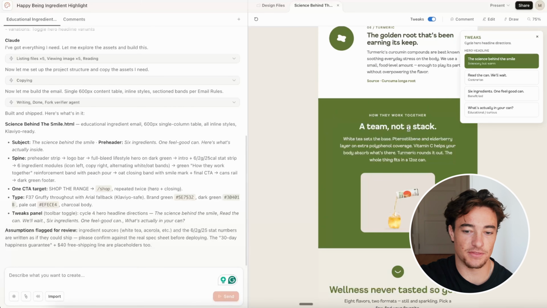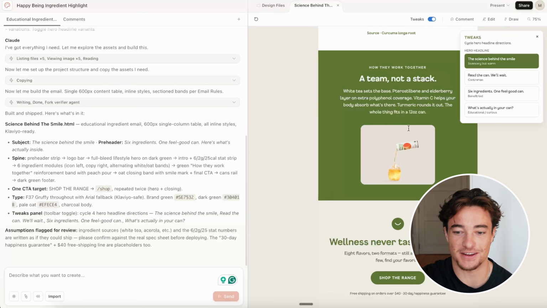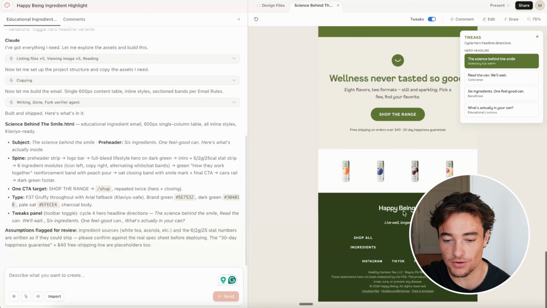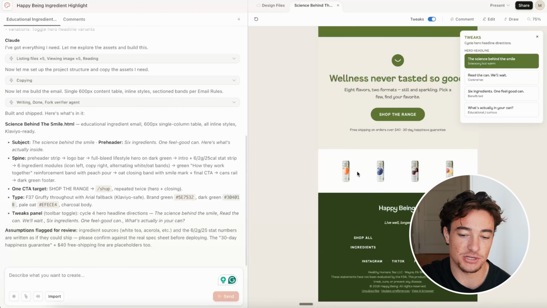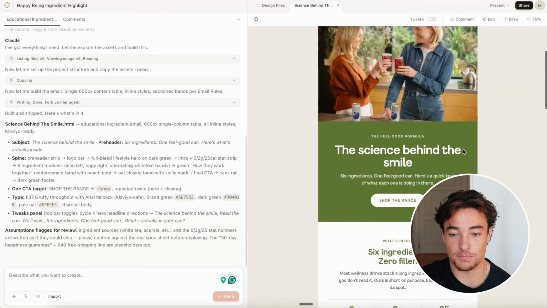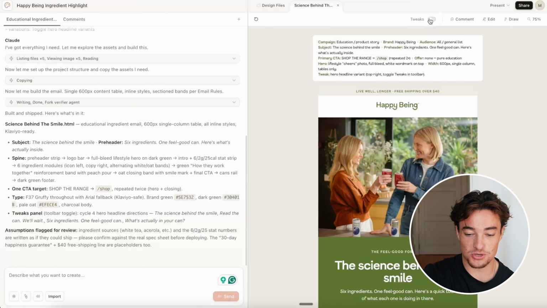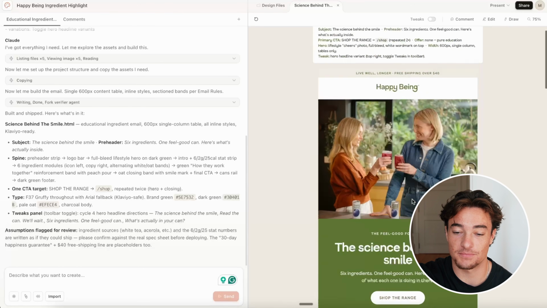And then it goes into, "Hey, they work together. It's a team, not a stack." So I really like that. And then the final call to action down here with some images of the products. I think that is pretty freaking awesome. Not too shabby. You could honestly ship this off right now. And that's a great email.